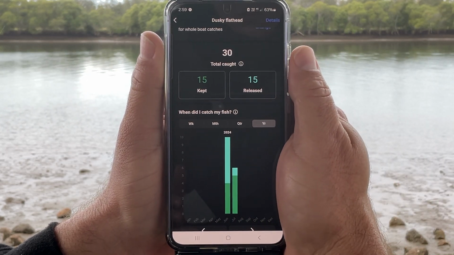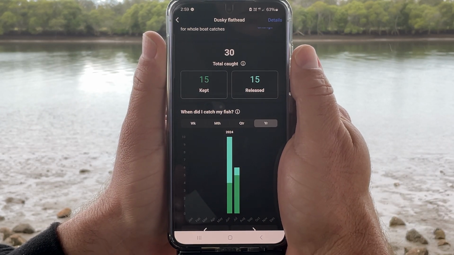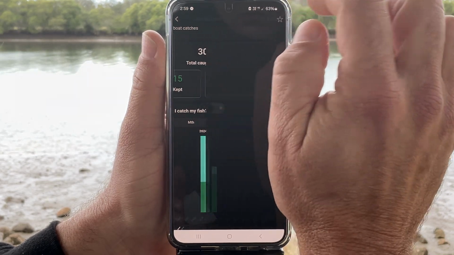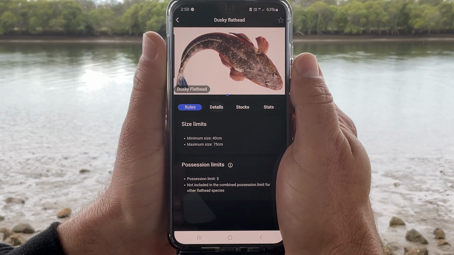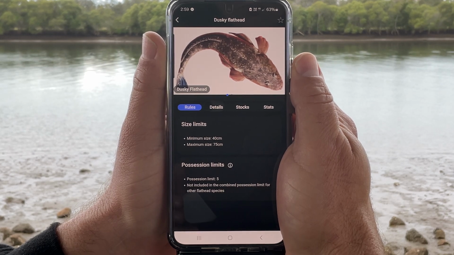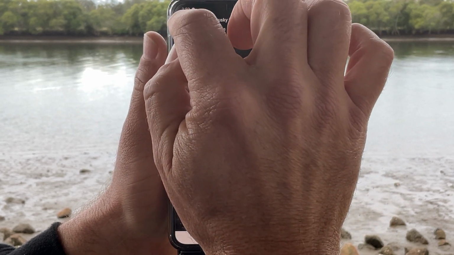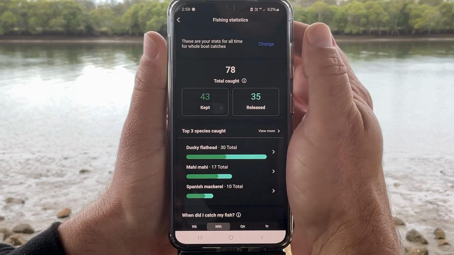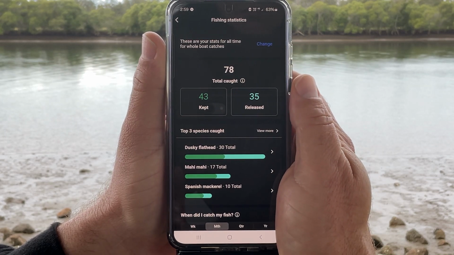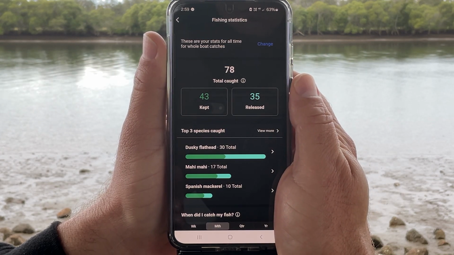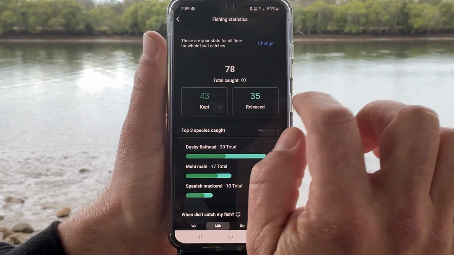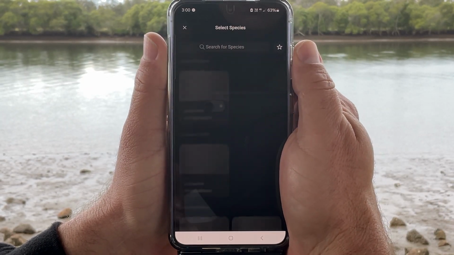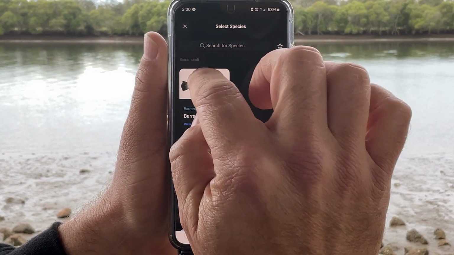To learn more about the species, you can tap on the Details button in the top right corner of the page, and you'll be taken to the species page within the app to explore more interesting information. Tap the back button to return to the main fishing stats page. If you want to see the information for all the species you have caught in your fishing trips, not just your top 3, you can tap on the View More to see a list of all the species you have caught. You can then tap on a species card to see the species stats.